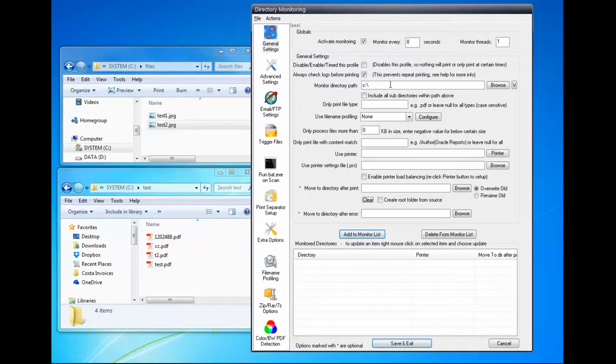activate monitoring, and now I want this path here, which is C test. You can browse to it if you want to. I want to just print JPEG files because I've got other file types in there. I've got some PDFs in there I don't want to print. And select the printer.